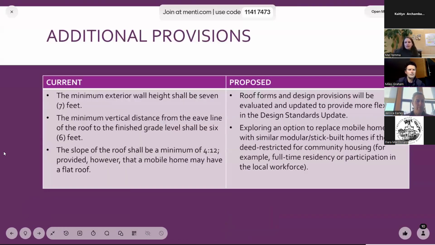Awesome. So in our current code, we have a section around additional provisions, and it's just kind of a catch-all for different provisions that don't necessarily fit in one category. And right now there are some for the mobile home zone that dictate exterior wall height, minimum vertical distance from eave line of the roof to the finished grade level, and the roof slope. And what we really want to do in that first strategy of simplify the code is really recognize, where do things best live? So for example, things like roof slope might not best live in the zoning code, but maybe more in the design standards when we're talking about the actual design and what's guiding the design of your home.